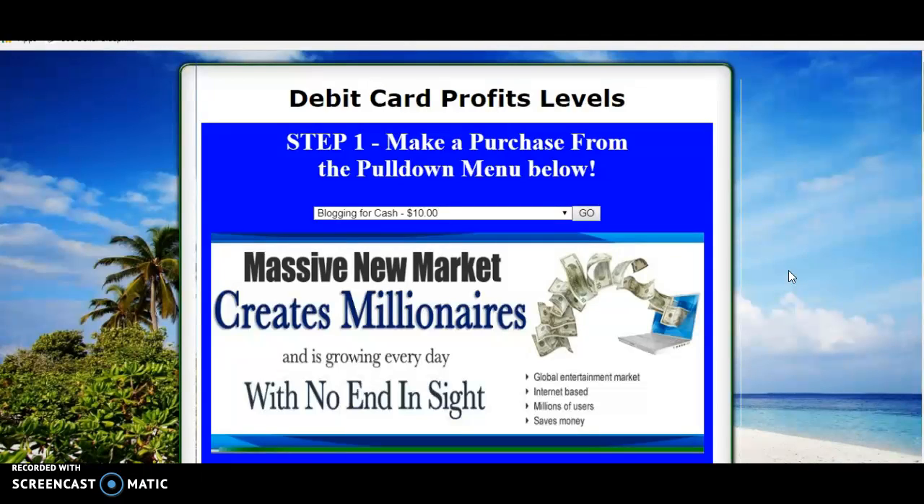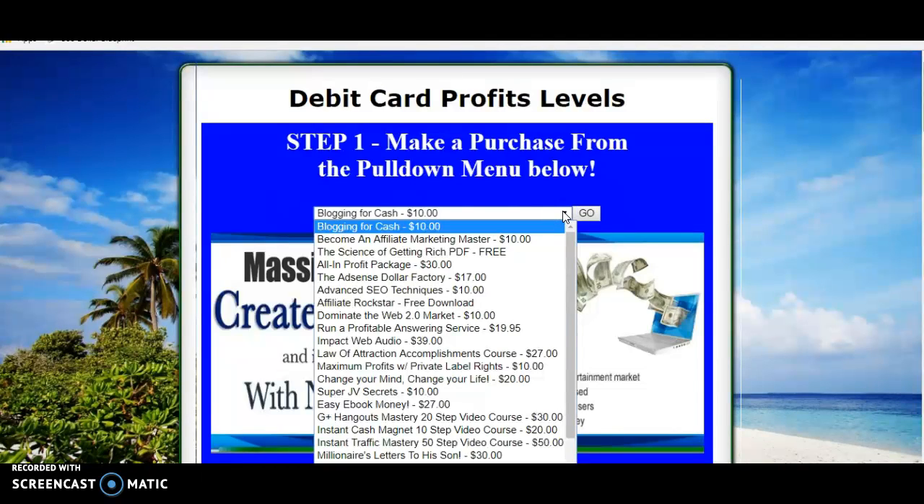Step 1 is right here. If you notice right here, all you need to do is pull down this menu, choose any product that you wish to purchase, click on Go, and it will open a page and you make your purchase. Remember the product that you purchased because you will need to put that product in the form in step 4 when you get on our payroll.